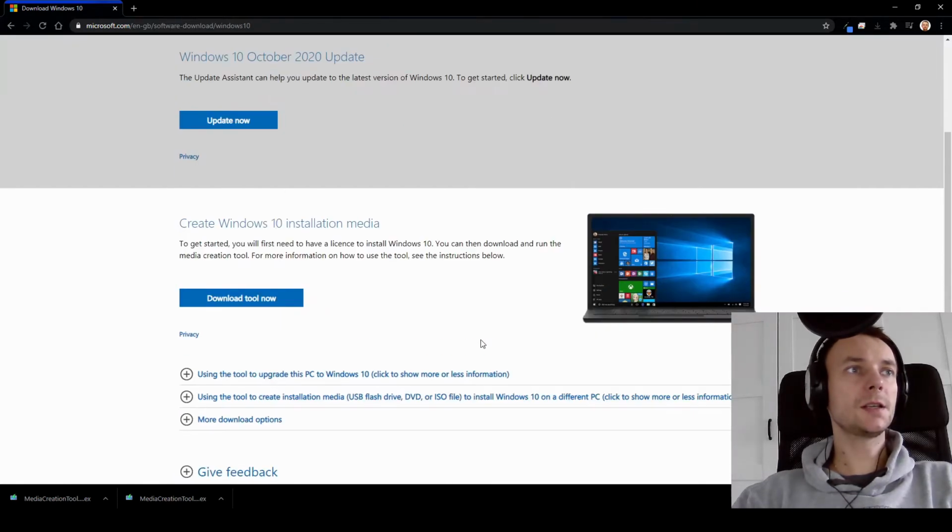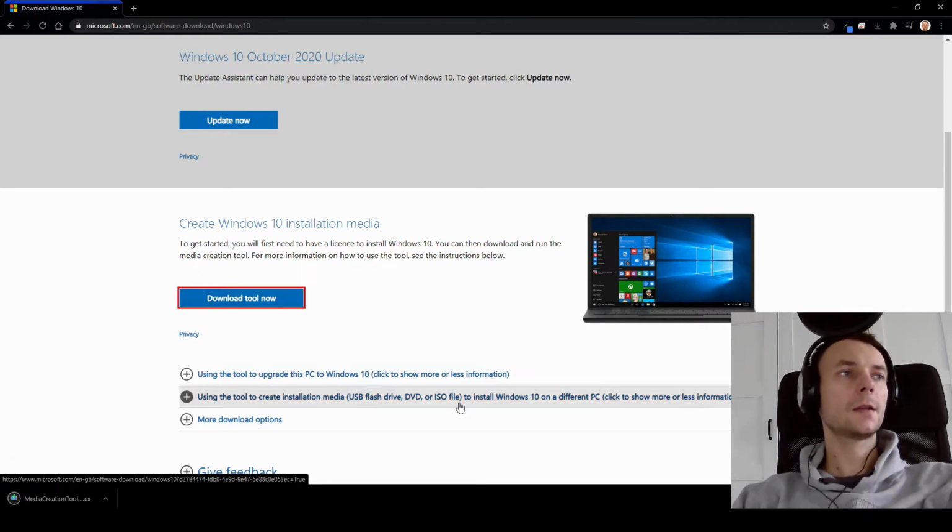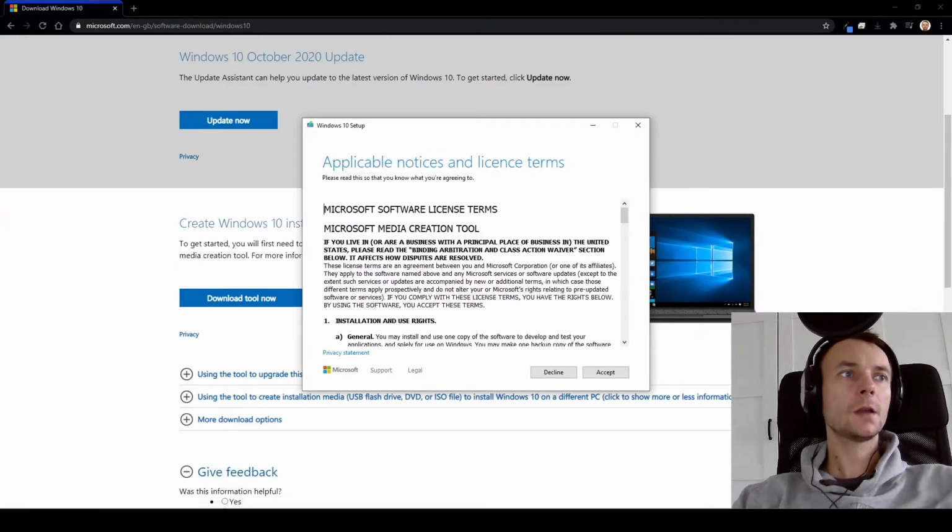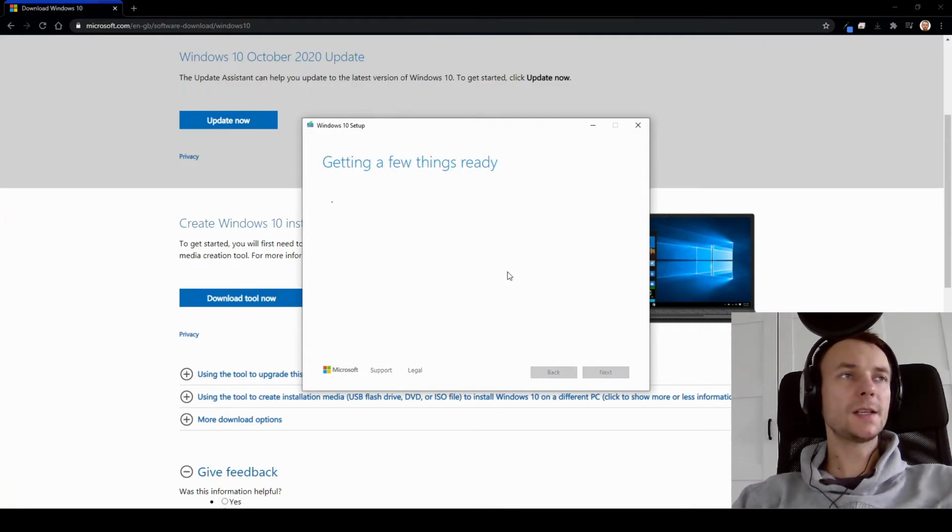And it's not that easy to download just the ISO file, as I noticed. You need to download this tool. So let's click on it. Okay, so it's downloaded, so we can start it. Just click on it, click yes, and wait when it started. So now you have to accept it.